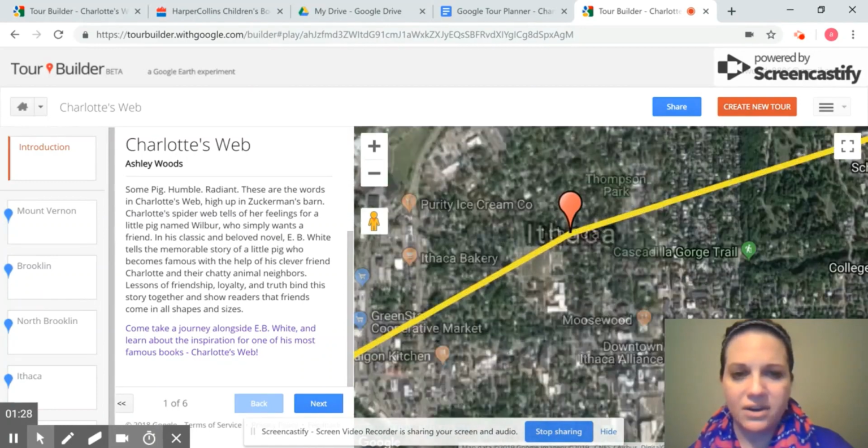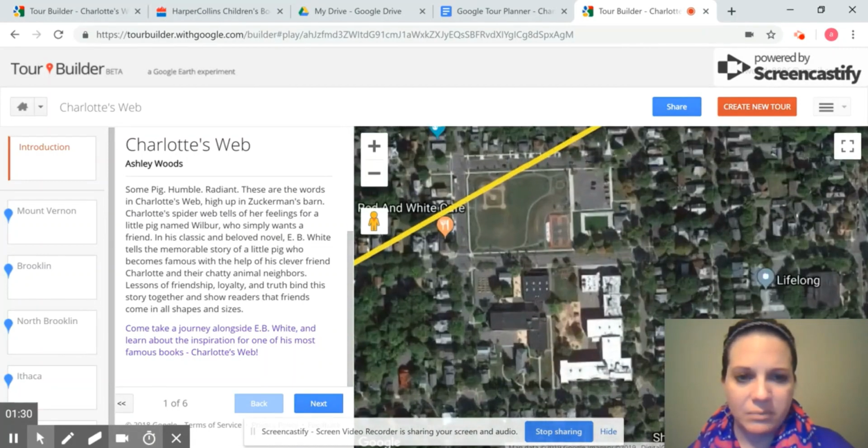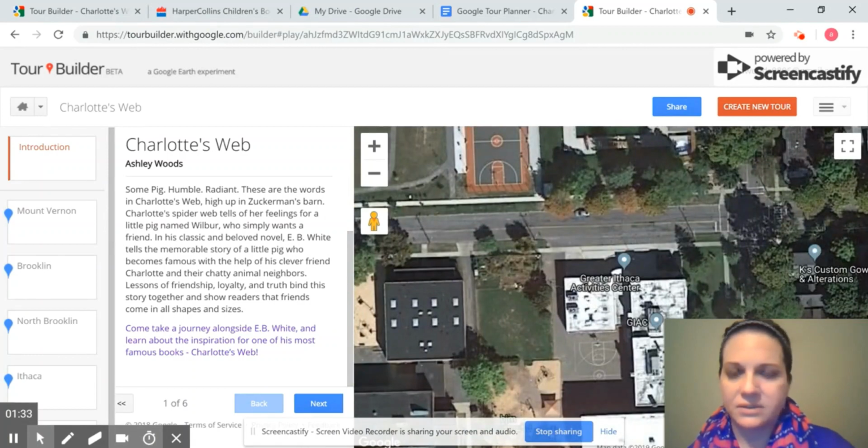So we're going to zoom in here. This is going to be part of Cornell's great town.